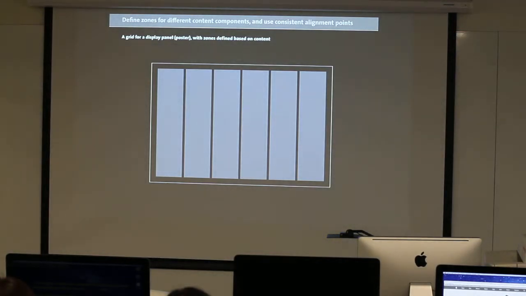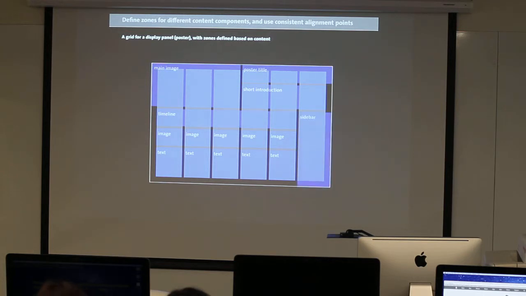Let's say you have a display panel or a poster. So I have a 6-column grid here, but how you use it is more important. So I designate that as the title area. Under that, I have a short introduction that helps people grasp the overview of the poster very quickly. I have an image that attracts people's attention. I have a long space here for a timeline. And then I have 5 units of information with a small image and a text block. And then I have a sidebar. That's how you use a grid.